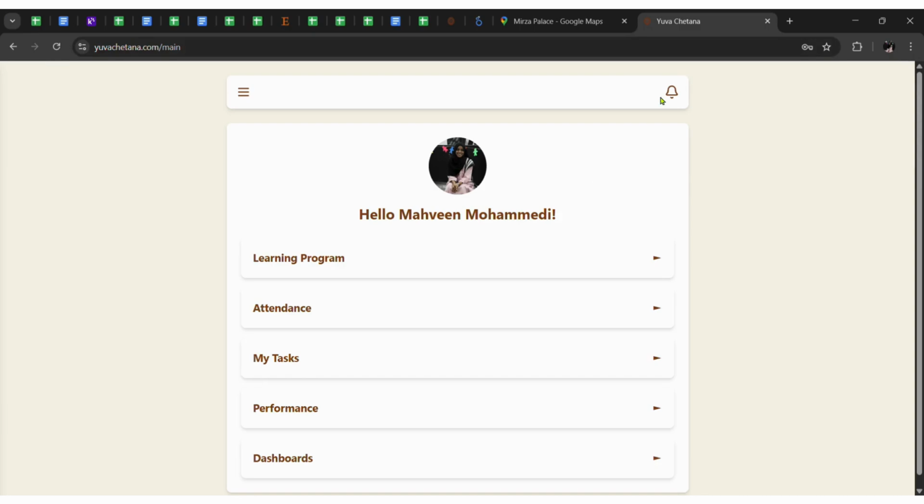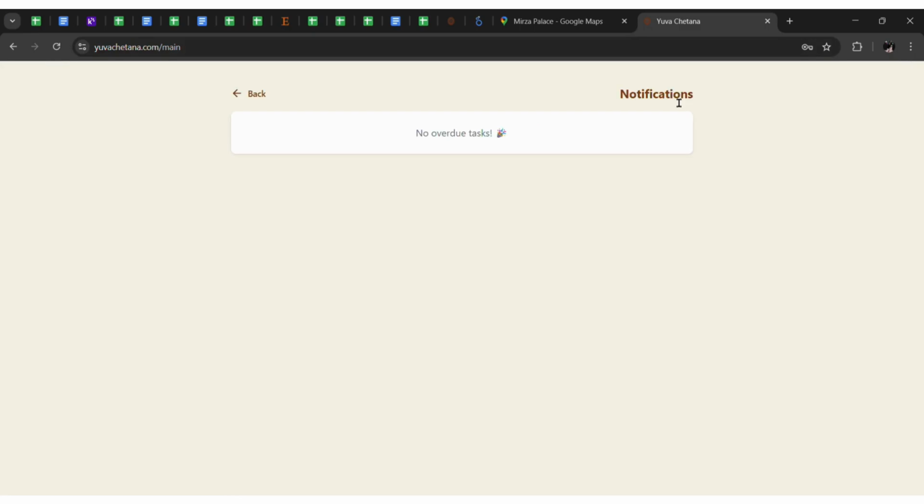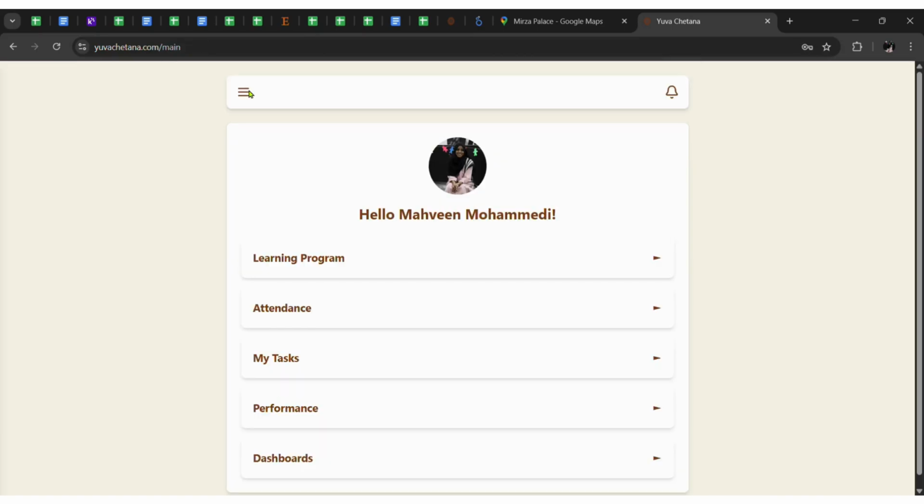Coming to the right side, the first thing here is the notifications tab. Any task that is assigned to the fellows will reflect here. Any new task will reflect here, and in case the fellow has not submitted the task and they have crossed the deadline, the pending tasks with due days will also be shown here in the notifications tab.